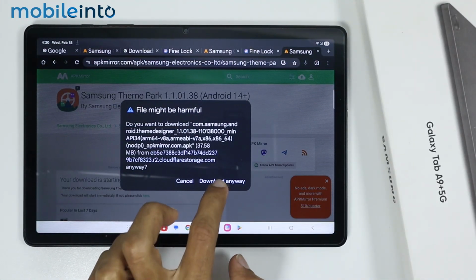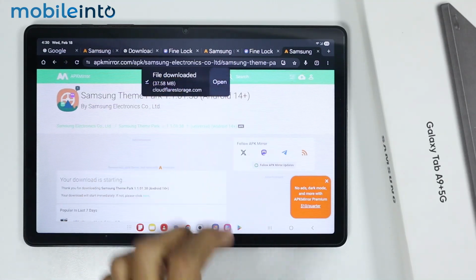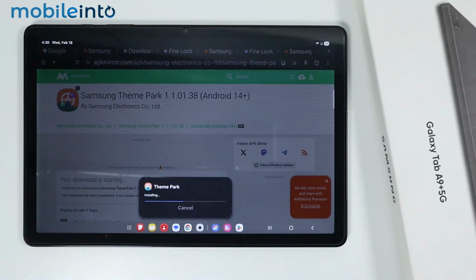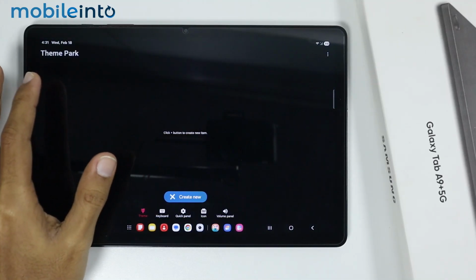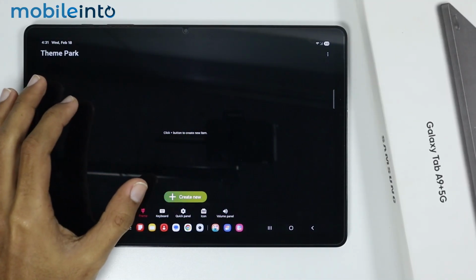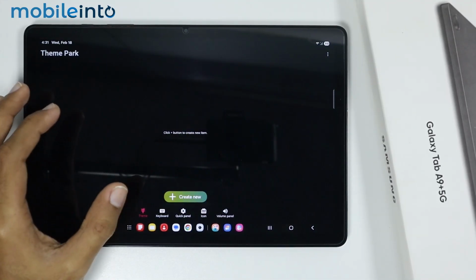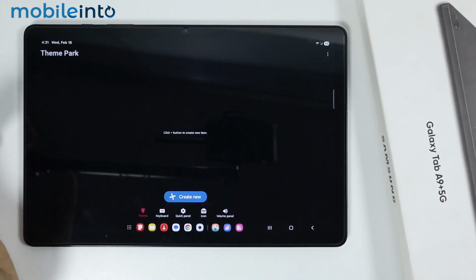Then select Download Anyway. Tap on Open. And select Install. Select Open. And once you do that, you will open Theme Park on your tablet. And from here, you will be able to customize the theme of your tablet.